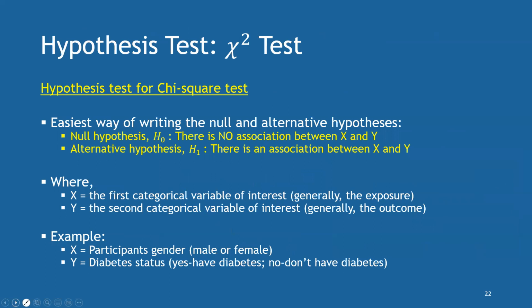All right, so the first step that we do is we need to make sure we understand what the null and alternative hypothesis are for the chi-square test. I think that the easiest way of writing the null and alternative hypothesis is what follows on the screen. So the easiest way for the null hypothesis is to say that there is no association between x and y. Well, what is x and y? Here, we're letting x represent the first categorical variable of interest. Generally, this is the exposure. And then we let y be the second categorical variable of interest. Generally, we think of this as the outcome.